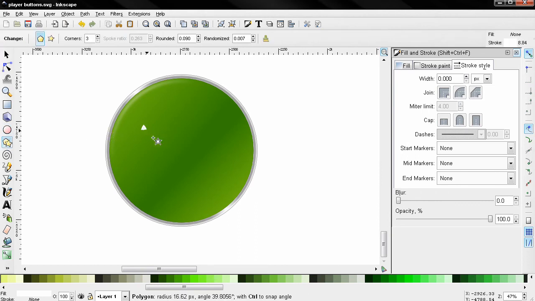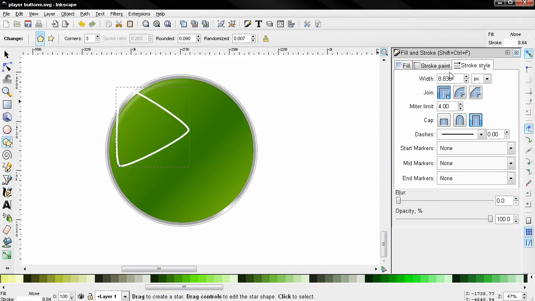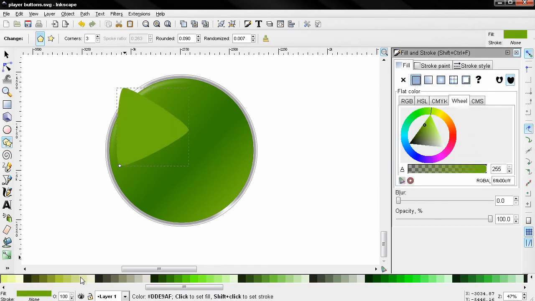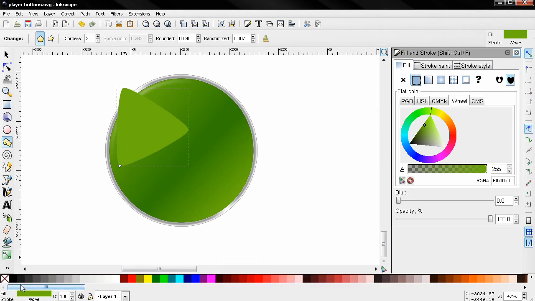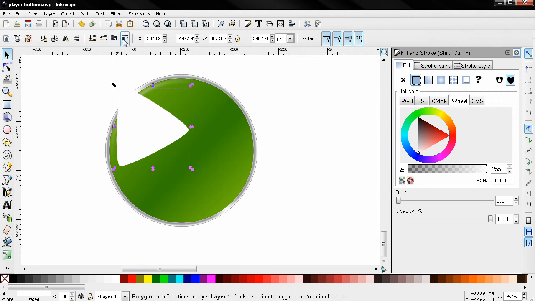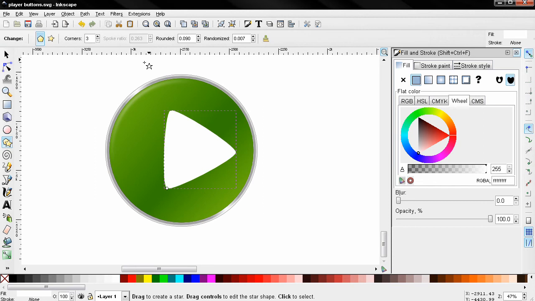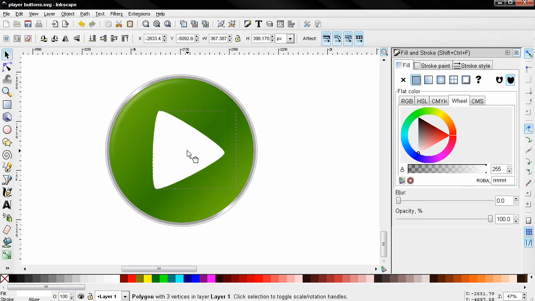Now next thing I'm going to do is select this tool and I'm going to create a polygon. I'll need to remove the stroke, apply a fill here with a white color. Send it all the way up. Then I'm going to position this. You can see the numbers here. Rotate it a little bit.